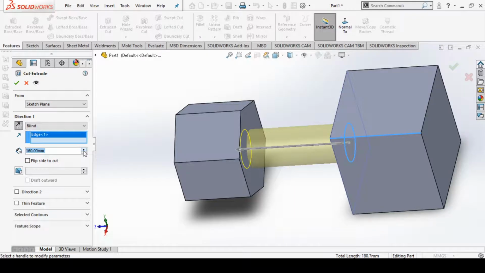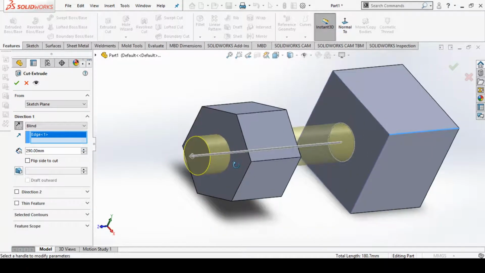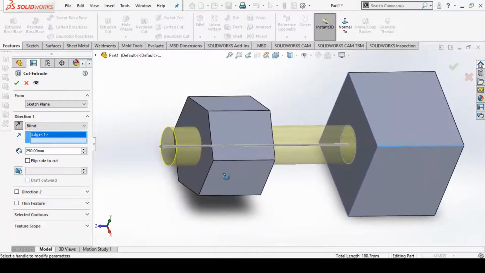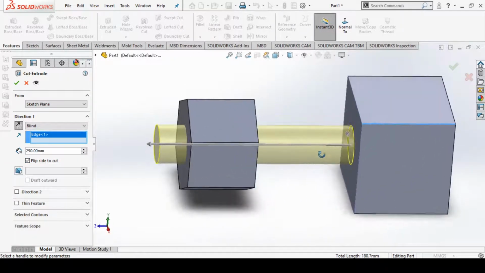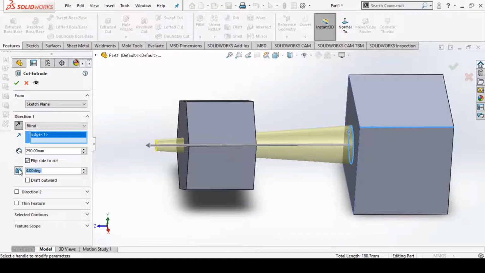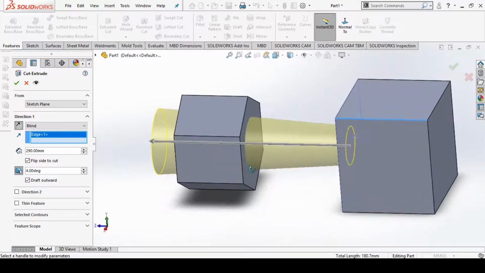Again, if I increase it to 160, then it goes inside the body, and similarly you can cut this hexagonal body, and you can also flip this operation. Okay, and you can see that we can also provide a draft or taper to this operation. I have set a 4-degree draft, and it is normally drafted inward. We can also set draft outward, and in this way we can cut this hexagonal body.